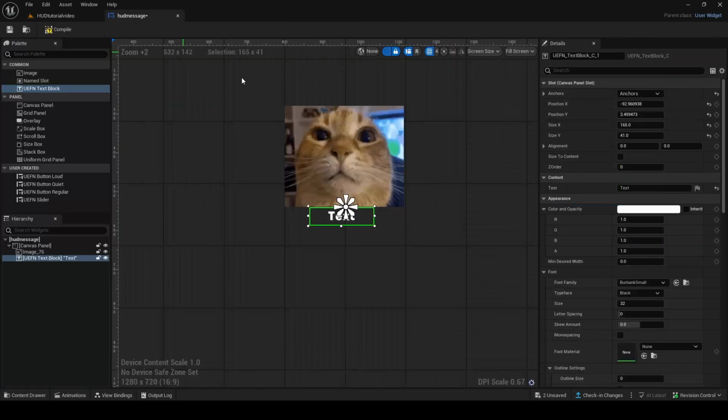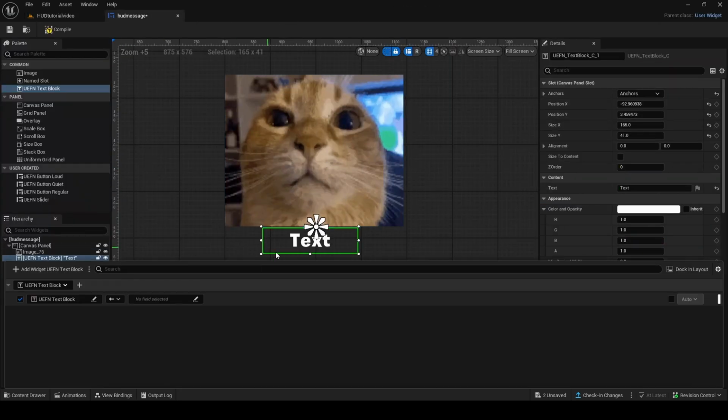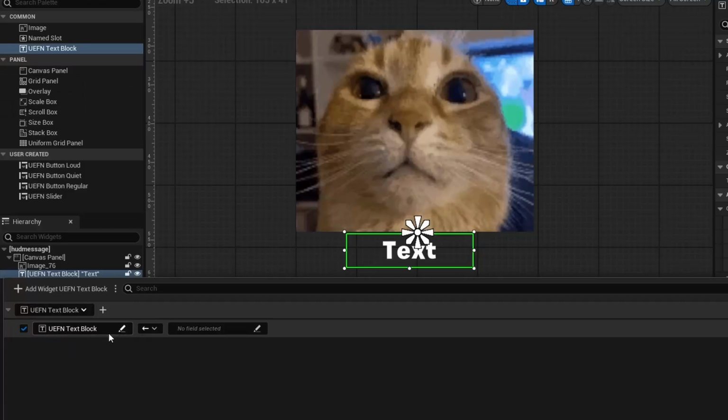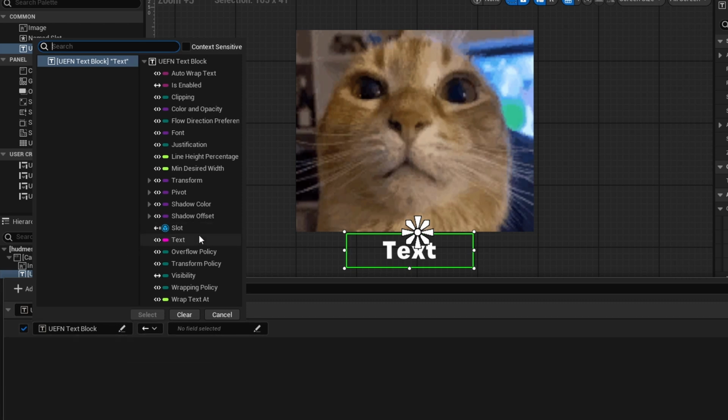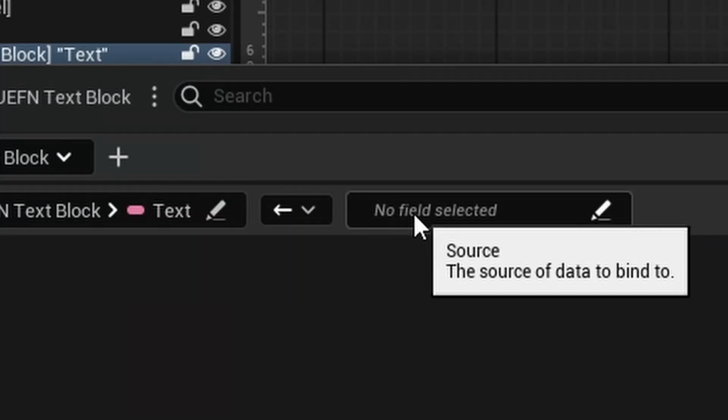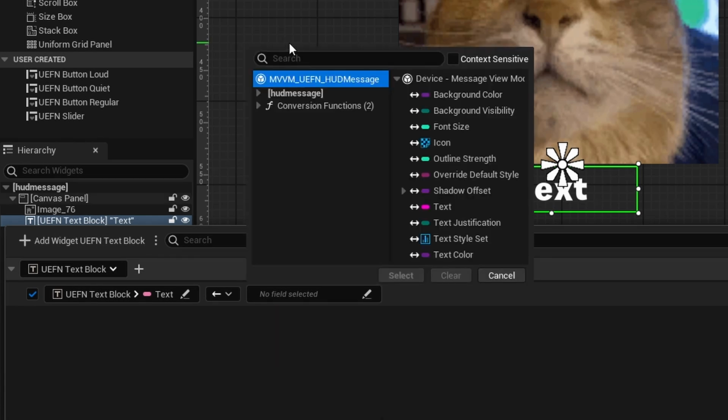What I need to do is go back to my HUD message, and then go back to my bindings, and I need to bind the message from the HUD message device that we have this widget inside of into this text block and change the text of it. So first we need to go into here, go to UEFN text block, click into it, and get the text of the text block. We're going to keep this the same because we're going into the widget. We're going to go into our top one here. We're going to have text, and we're going to put that in there.